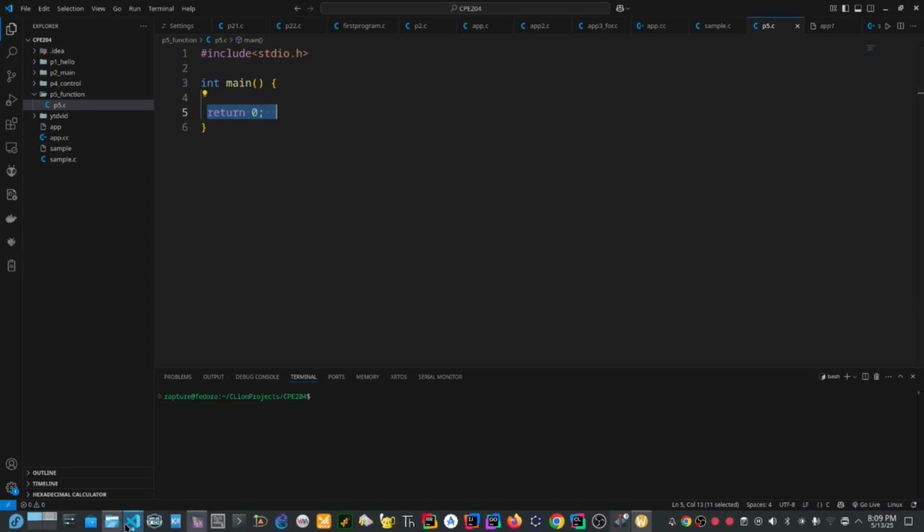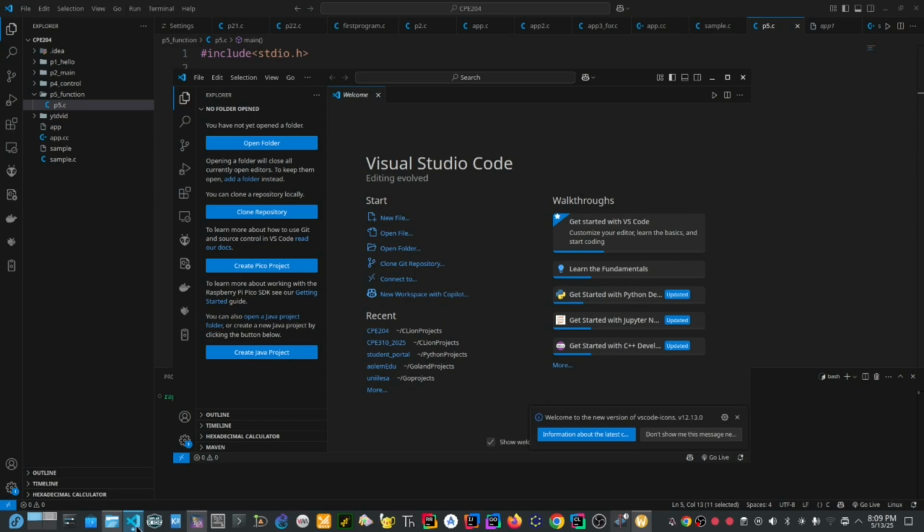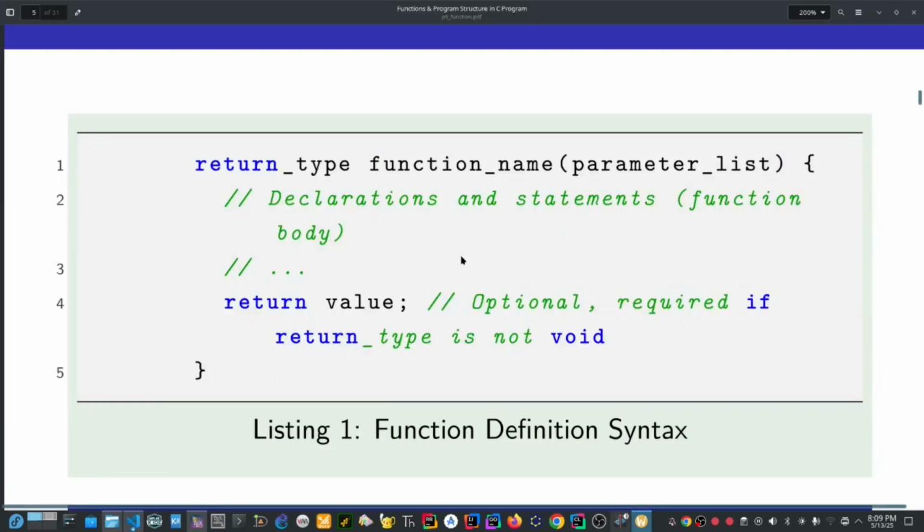Now let me minimize and continue. The return type here in the main function is int. The function name is main. For the parameter, in some of our previous video series we supply an argument passing list. Please, you can check. And we also have the return value here. The return type is not void, so we return a value. If it is void, we're not going to have a return value.